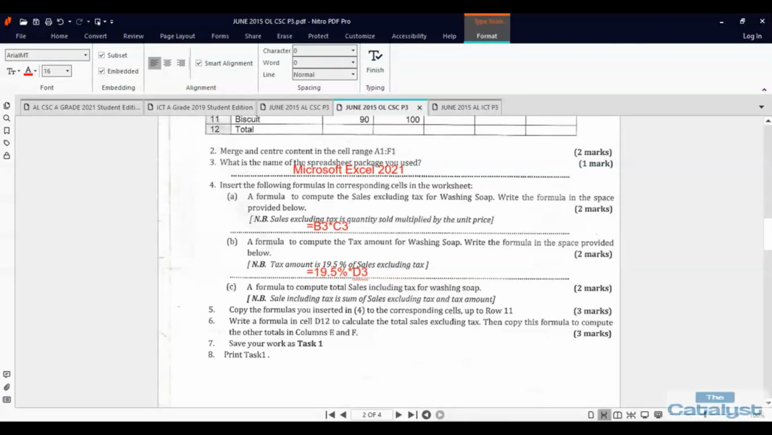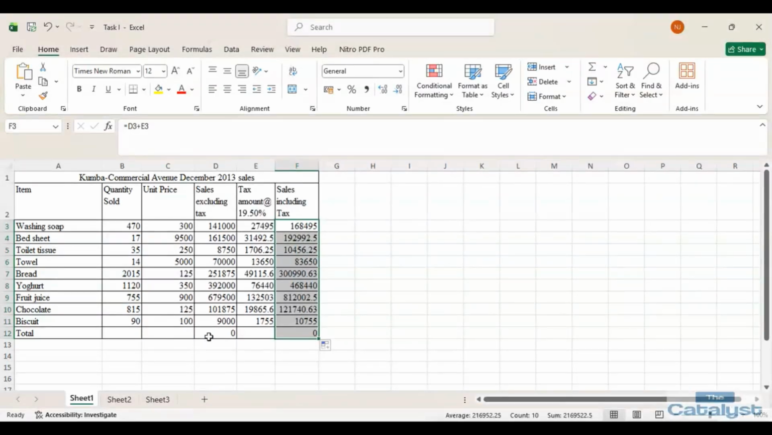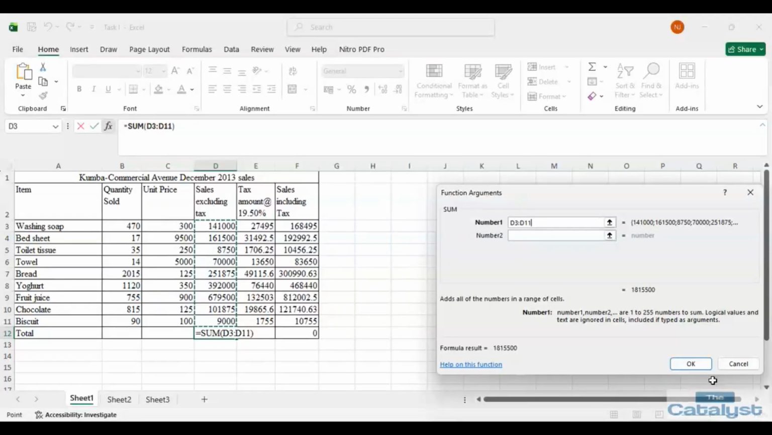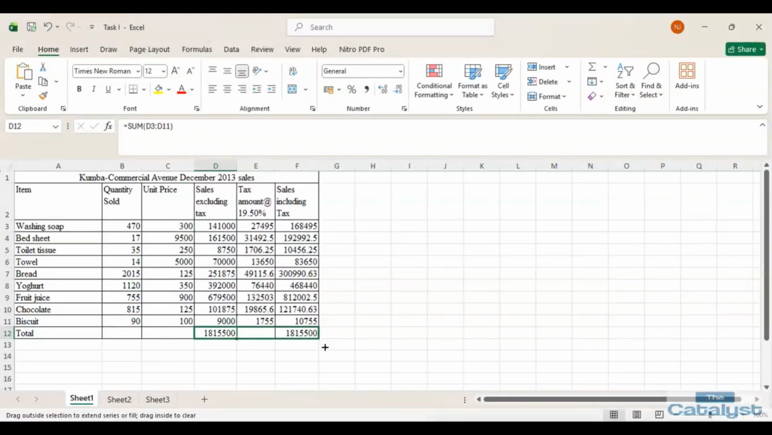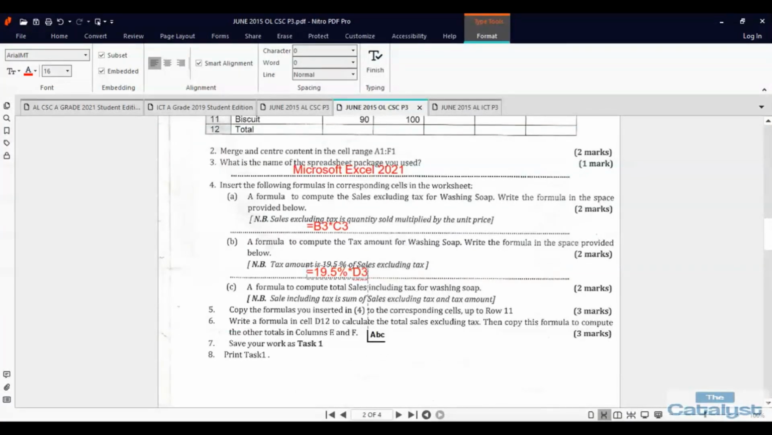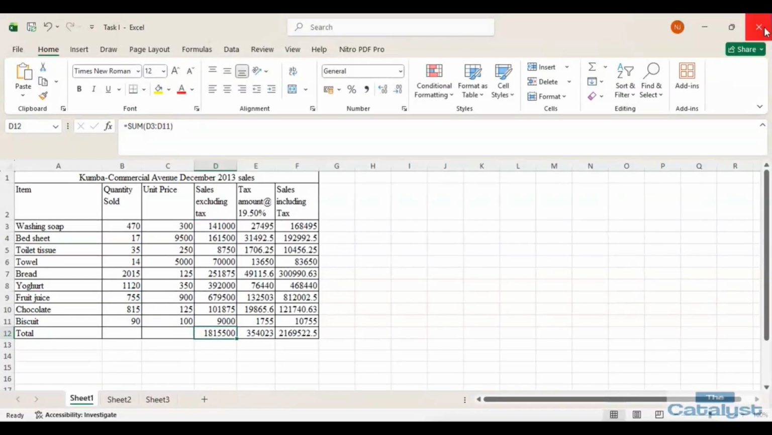Okay, write a formula in cell G12 to calculate the total sales excluding tax. G12. This is it, the total. This total is gotten from sum. You use sum here, and then you take from the first to the last. So I think that's the formula that was used in that cell. Okay, save it as task 1. That is done. And we are done with this task.